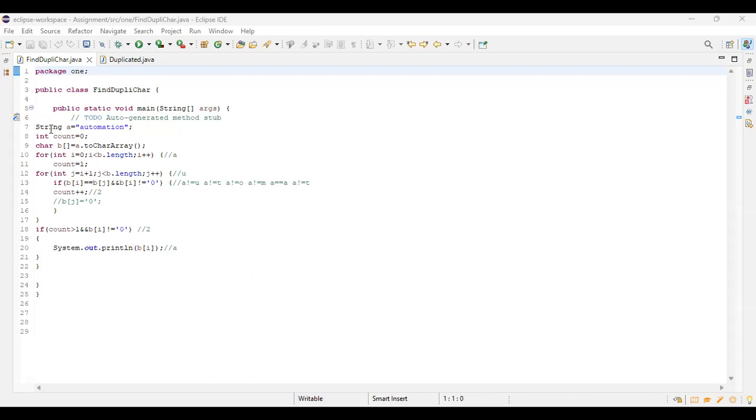Here I have given the string a, a variable initialized with the data "automation". By seeing this, we can say which letters are repeated. The repeated ones are A, then T, and of course O is also repeated. So the output should be A, T, and then O.